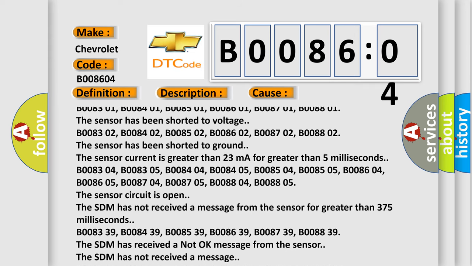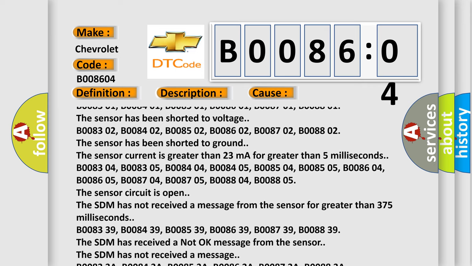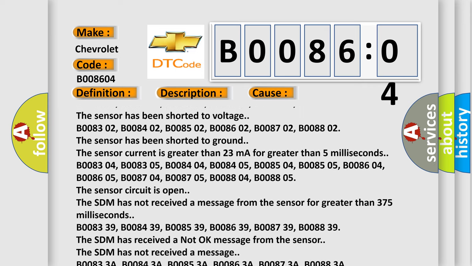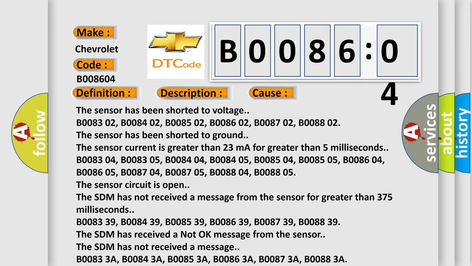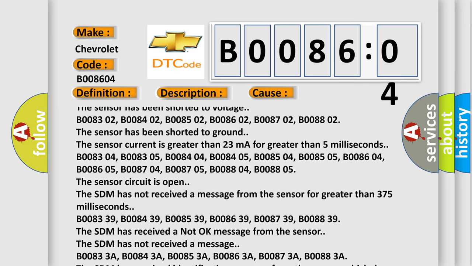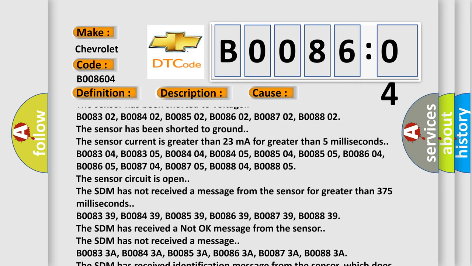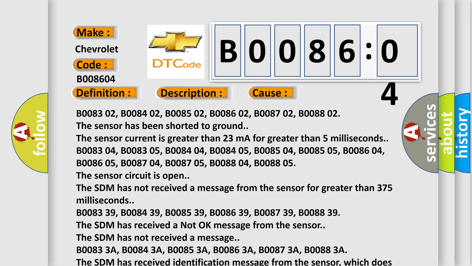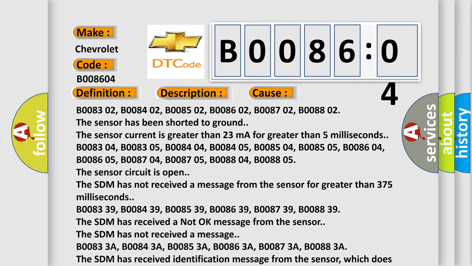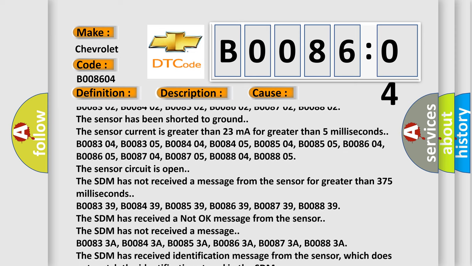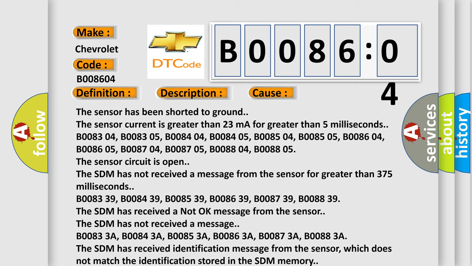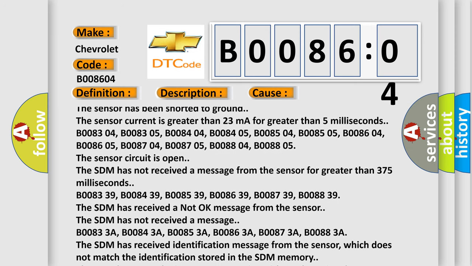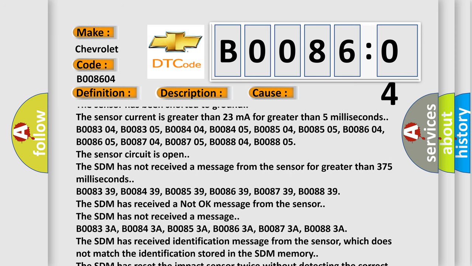B0083-04, B0083-05, B0084-04, B0084-05, B0085-04, B0085-05, B0086-04, B0086-05, B0087-04, B0087-05, B0088-04, B0088-05. The sensor circuit is open. The SDM has not received a message from the sensor for greater than 375 milliseconds.